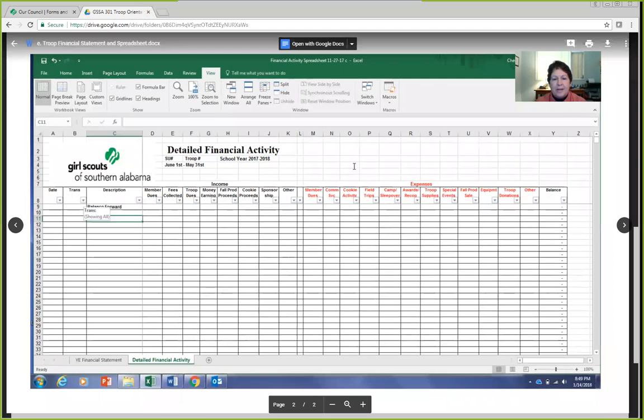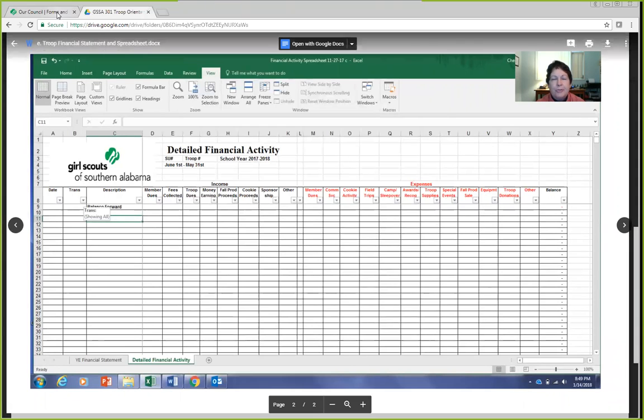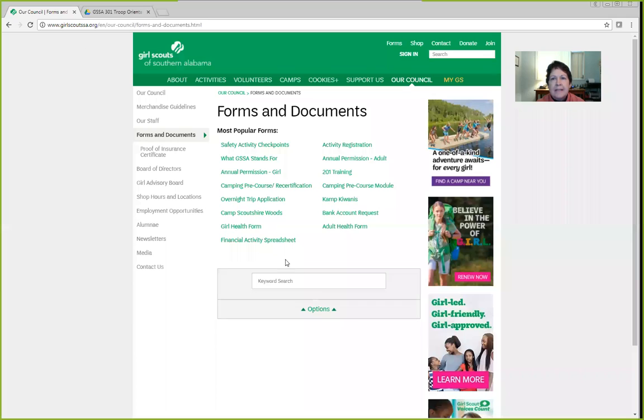Let's talk a little bit about handling the finances and the record keeping for the troop. So the financial activity spreadsheet is something you'll find on our website, and I'm going to show you where that is. Again, that's right here on the Forms and Documents page. You can see we have 12 or 15 of the most popular forms right here. So right here at the bottom on the left of this section is where you'll find that spreadsheet.